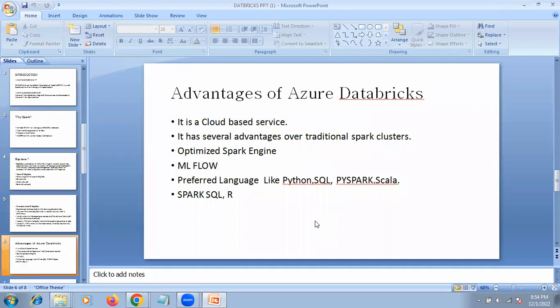So what are the advantages of Azure Databricks? First, it is a cloud-based service, and it has several advantages over a traditional Spark cluster. There we have an optimized Spark engine. We will get into these points in depth in the upcoming sessions; I'm just giving you an overview. In Databricks we can do many kinds of things. We can use it for data science and machine learning models, where we can create, train, and run our models. We can use it for data engineering also.